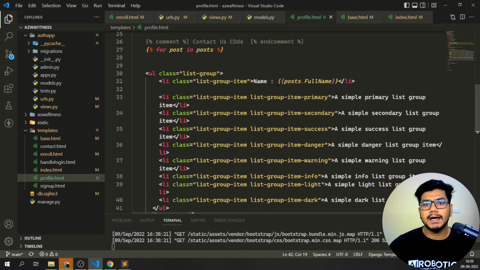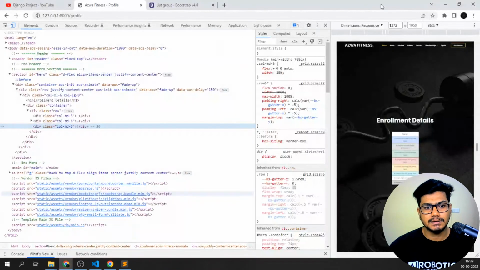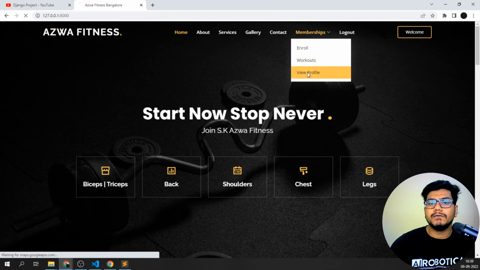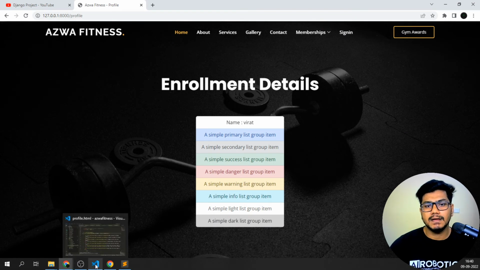Okay, so here I am just going to pass the full name. I think now it will work. So I am iterating over the iterable, that is posts, and I need to give it as post itself here, post dot full name. Once I do like this, I'll close this one and come back here. I'll go to the view profile page. So you can see here I am able to see the name is equal to Virat, so that I can easily access all the values over here, right?